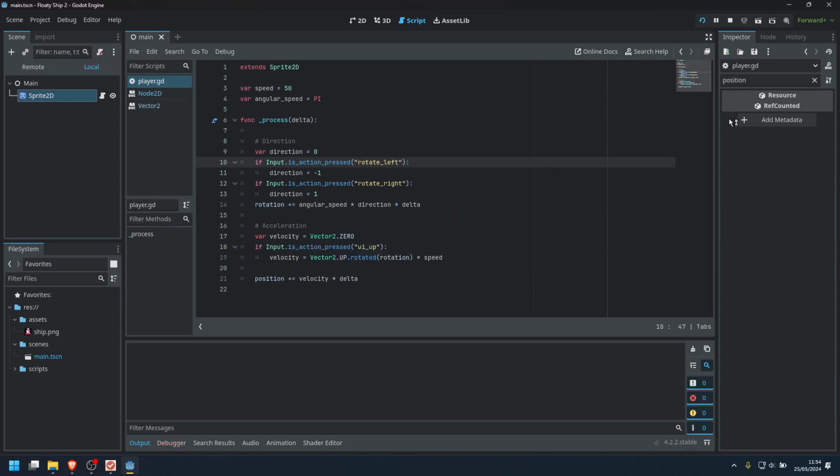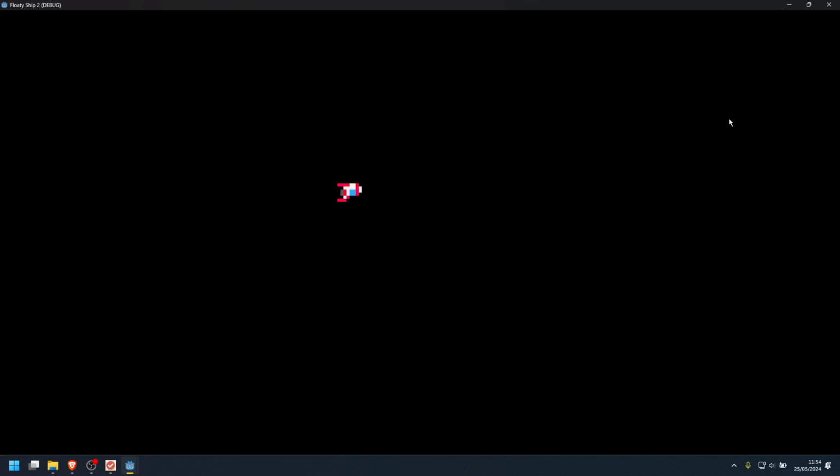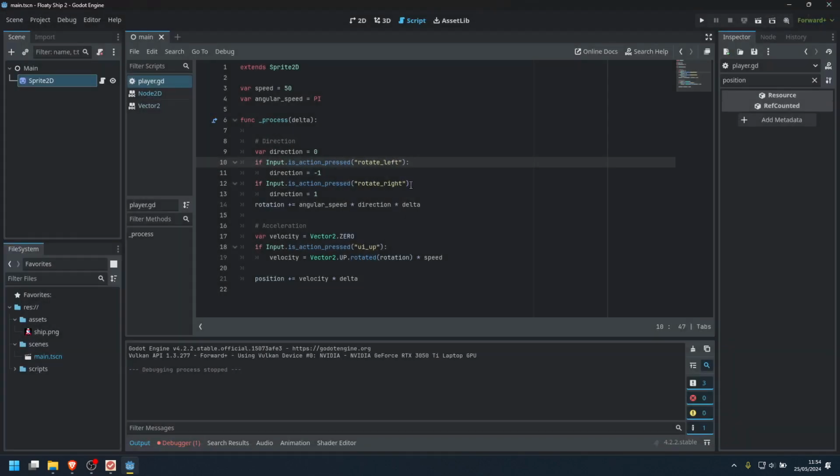Okay, let's see if it works. Yeah, this works flawlessly. I think we're getting closer to... Oh my god, what is that? I think we're getting close to what we need for our game.